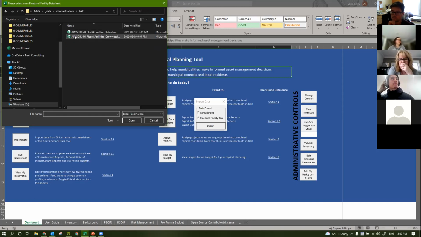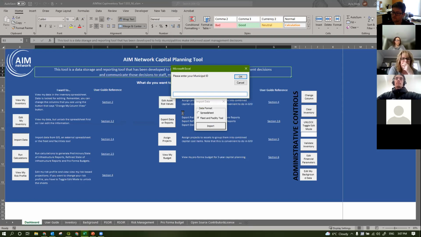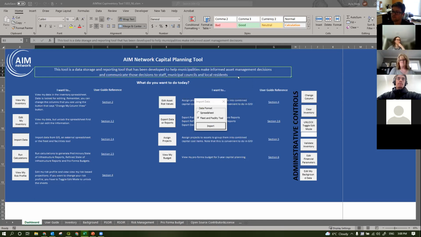Okay, so adding in your fleet and facilities tool. So you navigate to where you have it saved and press open. The tool will ask you to enter in a municipal ID. For all of our tracked clients, we work with the provincially assigned numbers for municipalities, and they're just done alphabetically. So all the A's start up at the top and it works its way down. Let's just say for this example, our community is number 5, then press OK.